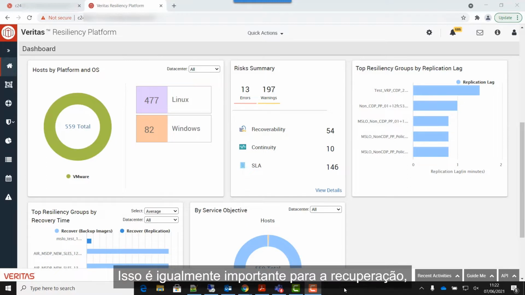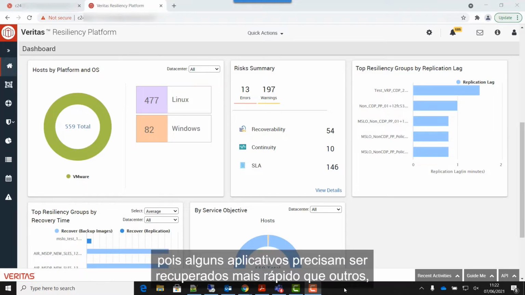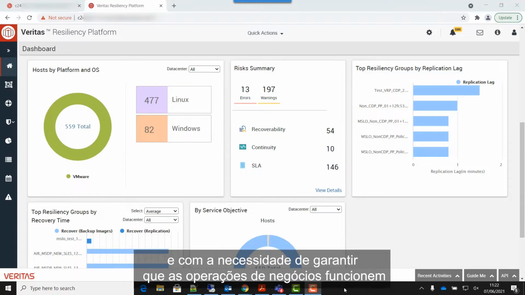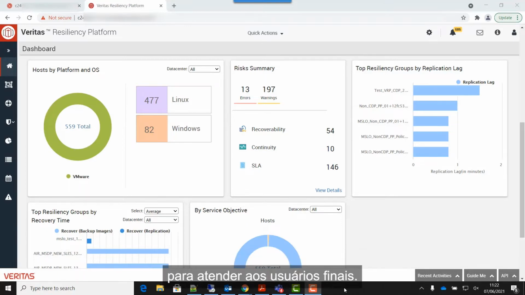This is equally important when it comes to recovery, as some applications need to be recovered faster than others, and with the need to ensure business operations are up and running to service the end users. So with that, let's delve into the demonstration and really preview how we can provide this capability with NetBackup Resiliency.